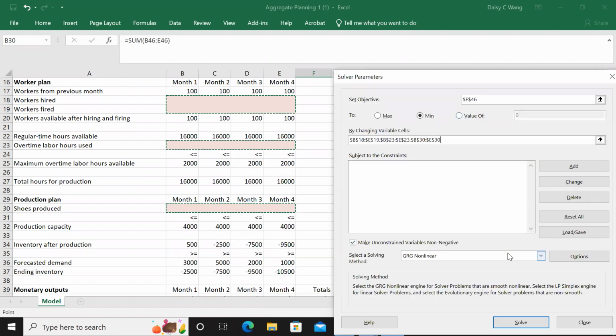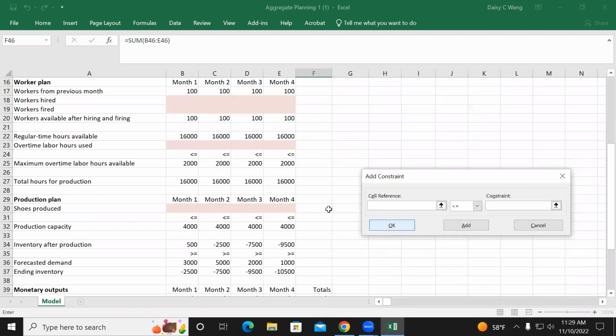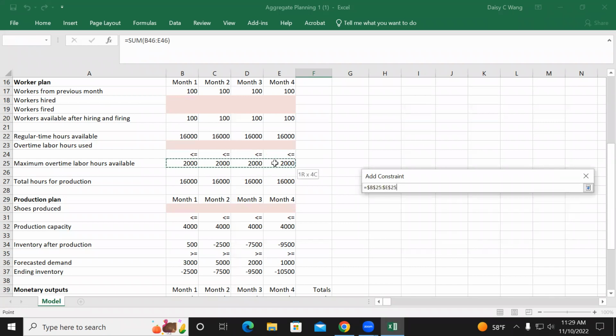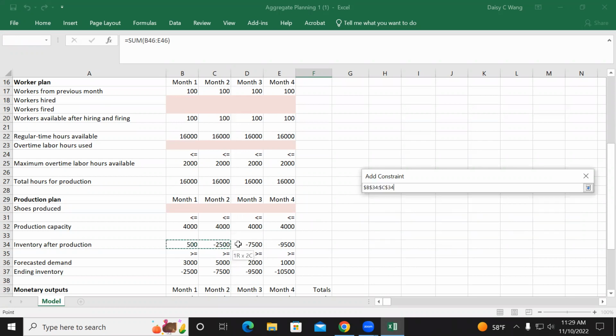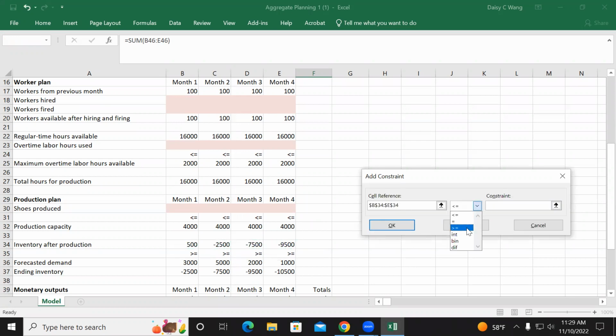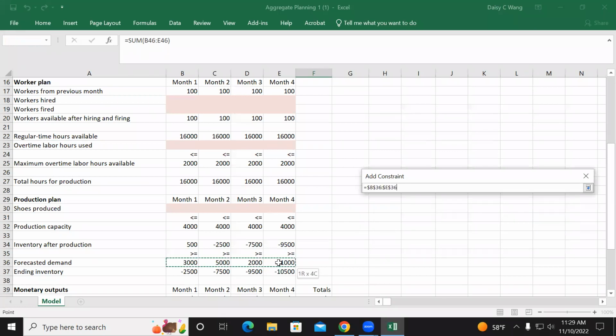So our constraints. Everybody was able to select the four changing cells? Okay, and then let's add. One constraint is that the overtime hours cannot exceed the 20 hours per employee, so less than or equal. And then the shoes produced should be less than or equal to whatever we are allowed. But we do want to have inventories that are enough for our forecast demand.